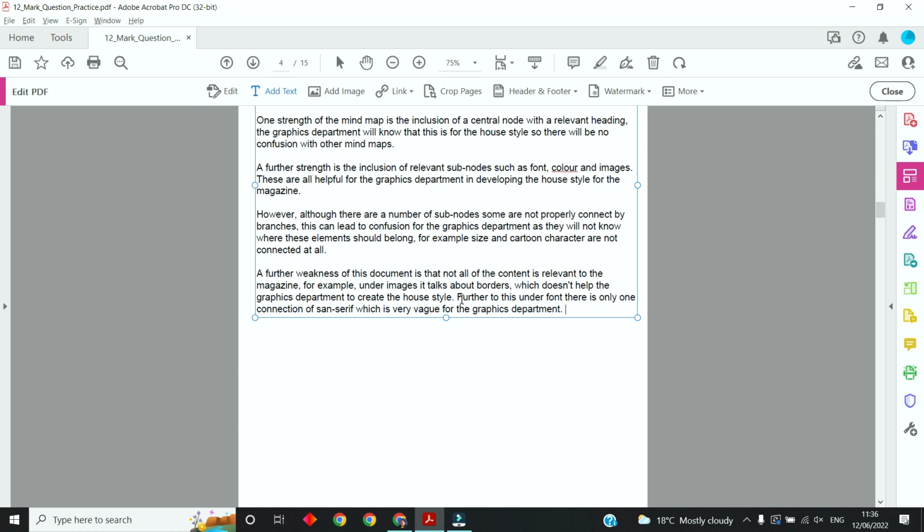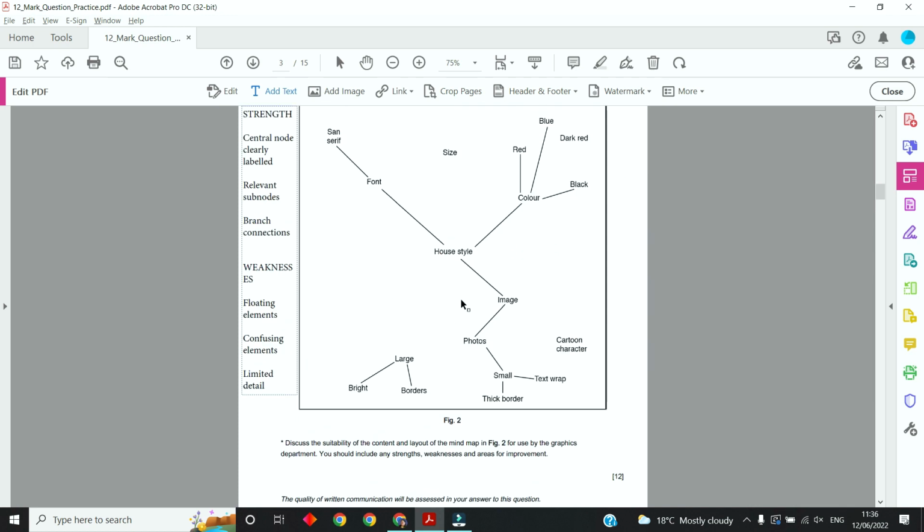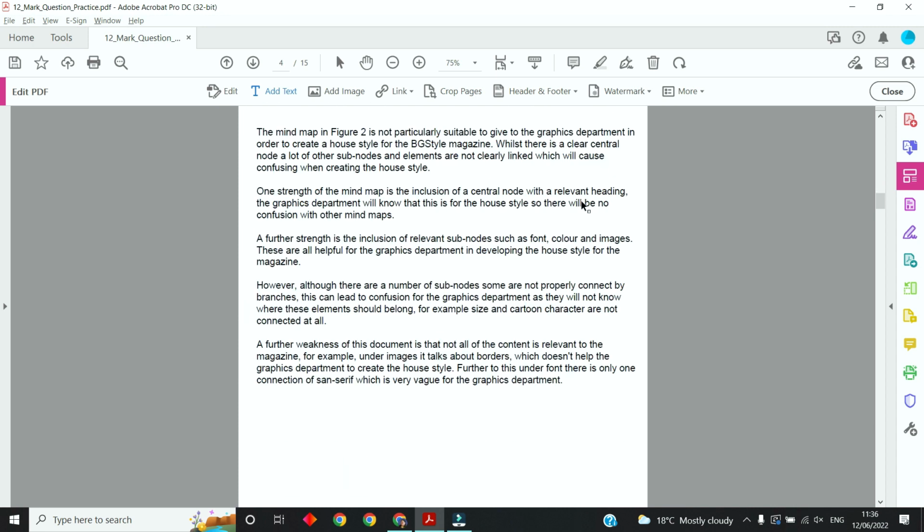Okay, so what you could go on to next is to talk about improvements. Now, something like a house style, I feel, needs to have some visual information in there. Obviously, there may be a mood board that accompanies it, but for example, when it comes to fonts, you might have some font names in there. You might have some images, and the same with the images and colours as well, because obviously red, blue, dark red, and black can be interpreted in many different ways.